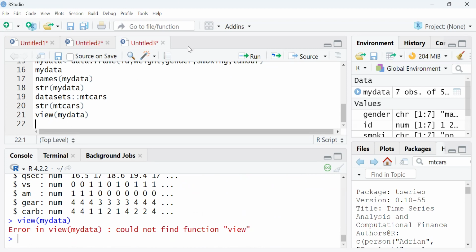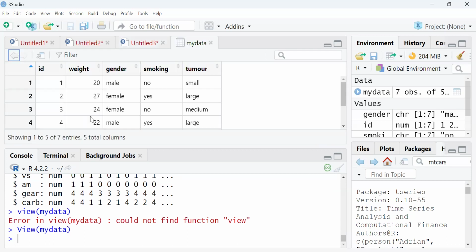Did you get an error? Sir, I got a table. Okay, some of you have got a table, some of you got output. Okay, fine. What I did wrong here: when typing View, the V should always be capital. Now run this code, capital V and put the bracket, my data. Now check, did you get this?